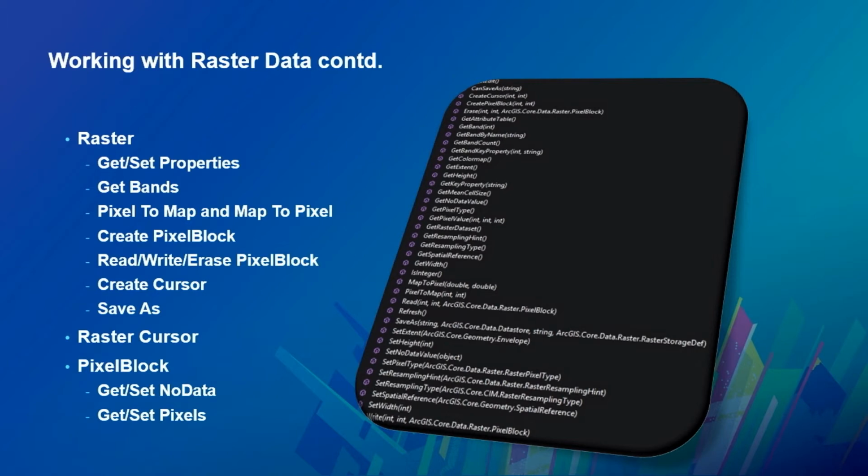You can also work with pixels using the pixel block. Now if you worked with pixels before, you realize you probably don't want to load very large imagery directly into memory. So you probably want to read pixels chunk by chunk, or in our case, using a pixel block. The pixel block object allows you access to an array of pixels and an array of no data, so you can tell if your pixel is valid or not.